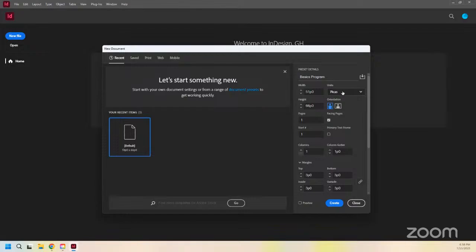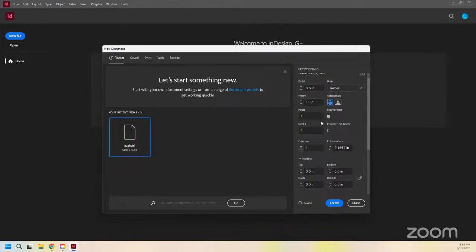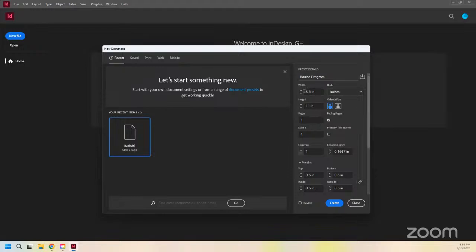Here under units, we do have a variety of design units to choose from. A lot of these are more for more advanced graphic design, like picas are used a lot, pixels for web design. We're going to go ahead and stick with inches right now just for familiarity. And then it'll auto shift the units here to inches. So we have 8.5 inches width, 11 inches height.